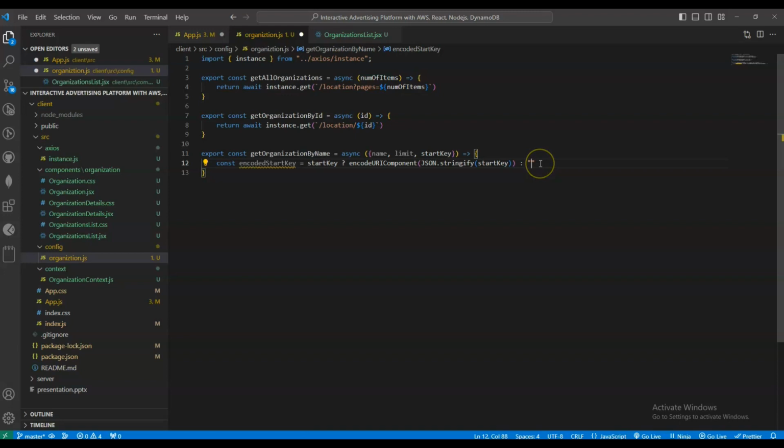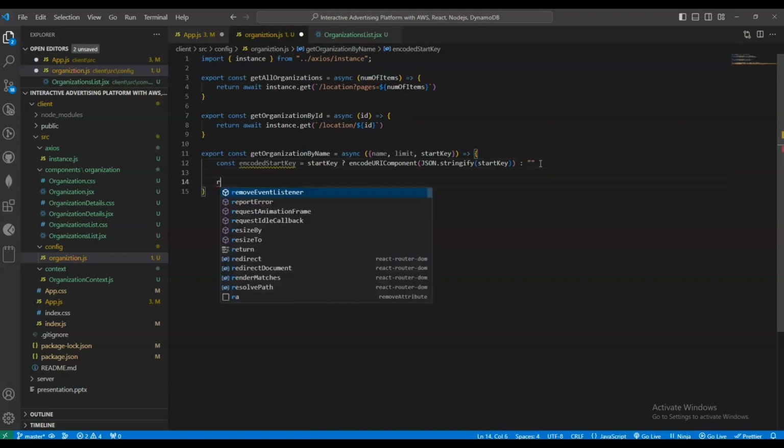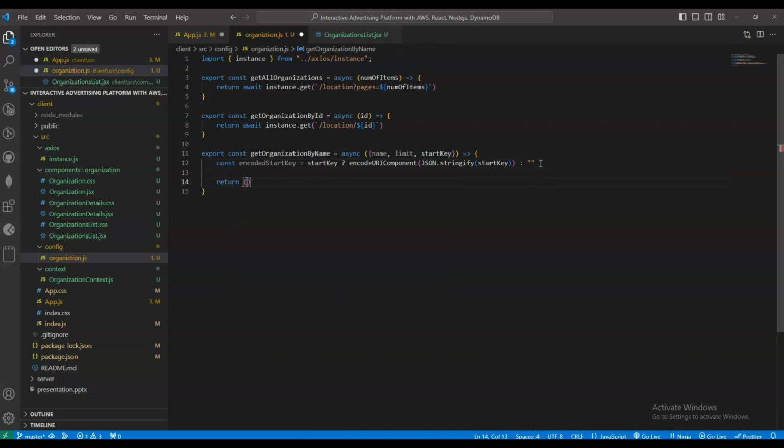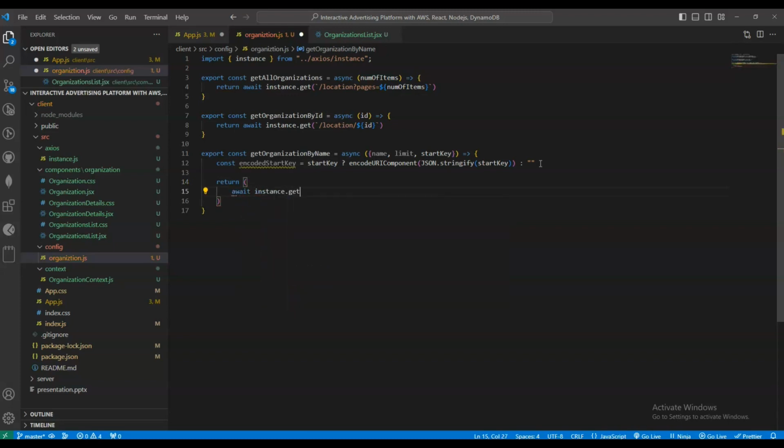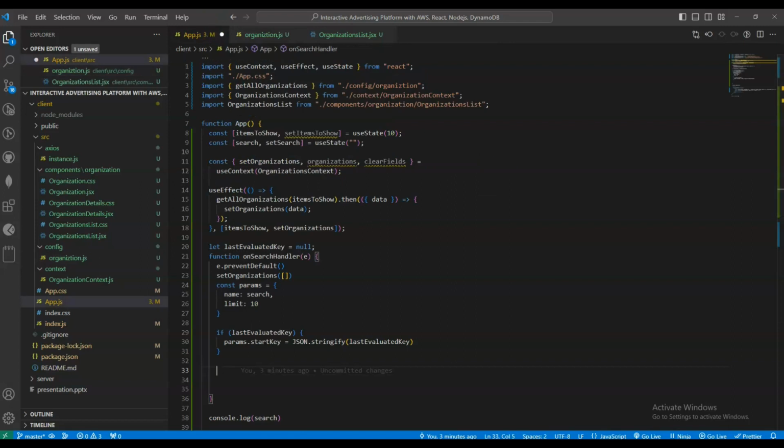Otherwise, we return an empty string, and then we need to return here await instance.get location search, name will be name, and limit will be limit, and start key will be encodedStartKey, and we need to get data. Now we need to make use of this function.